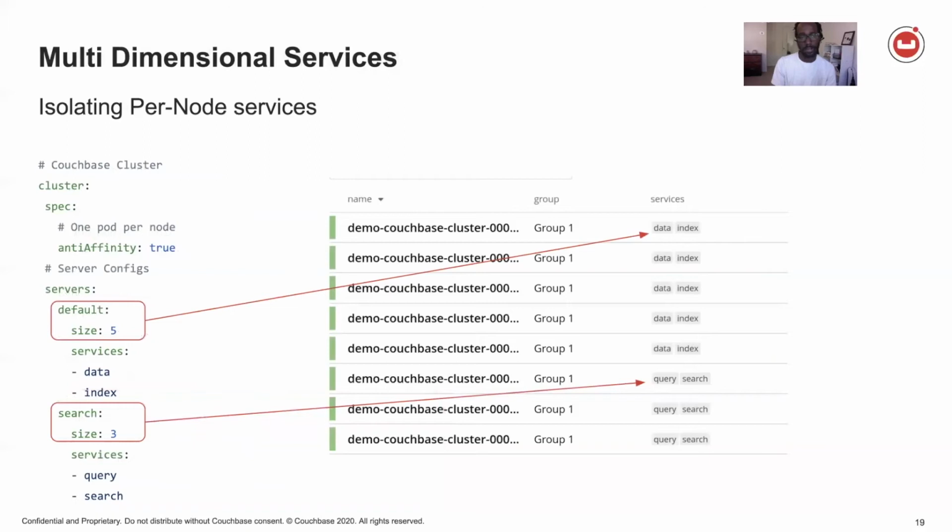Another sort of advanced configuration would be wanting to do multi-dimensional services. So isolating per node services, you generally want data and index or data itself separate from things that are doing searches on that and queries on that. And so here's an example of setting a server config. The name of the server config means it's multi-dimensional in the sense that you have a 5-dimensional config and a 3-dimensional config. One is default, and so we have 5 data index nodes, and then we have 3 query search nodes.